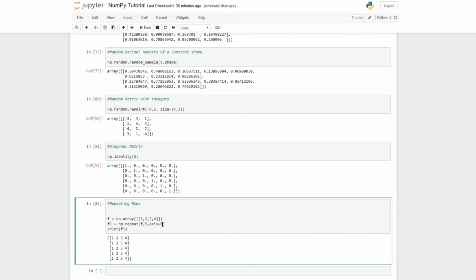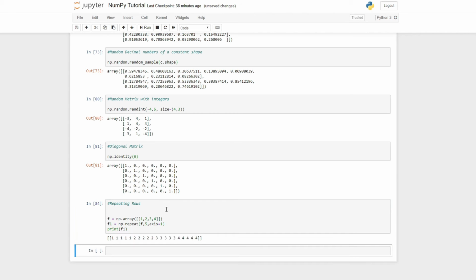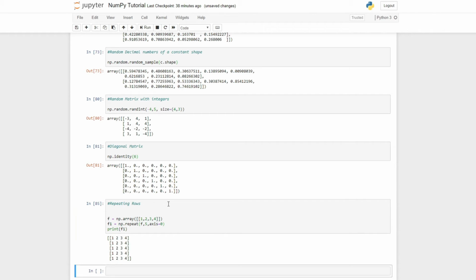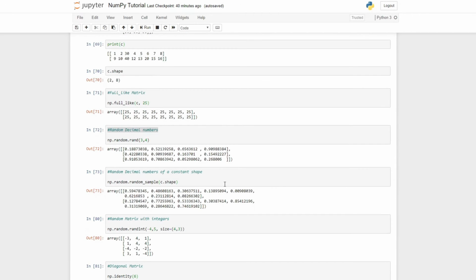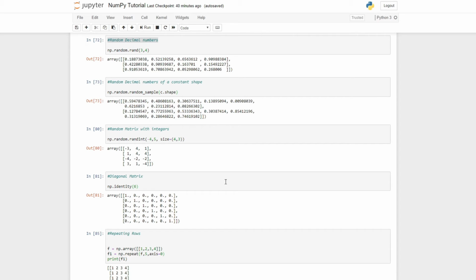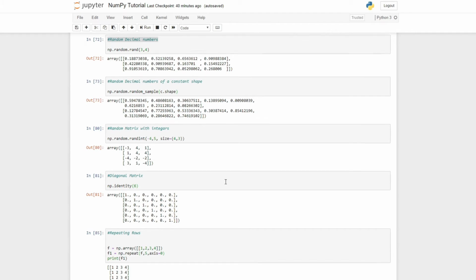See, if I just make it x is 1, now let's see, it is a one dimensional array. So we want x is equal to 0. So yeah, in this way you can make a repeating matrix. So yeah, that's it for different types of matrices. Okay, I can't remember anything else. I think this is all types of matrices.